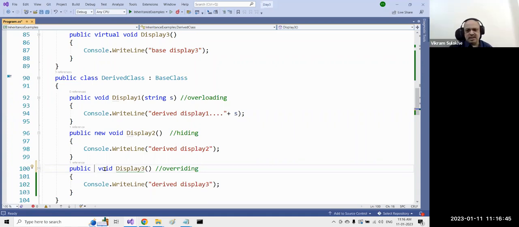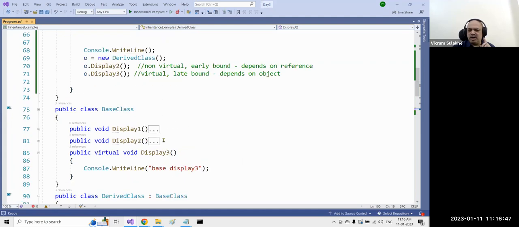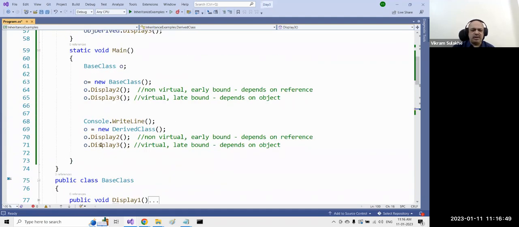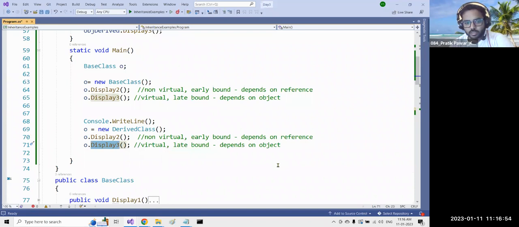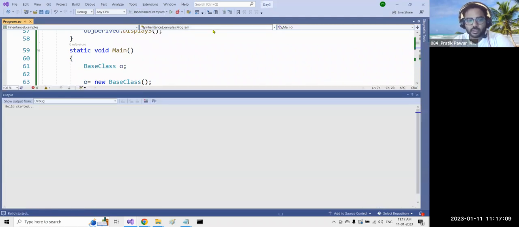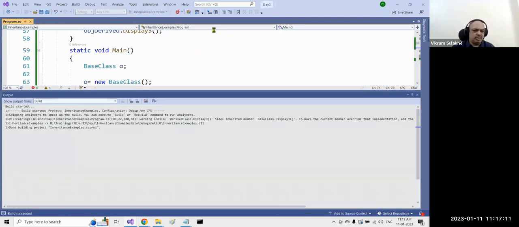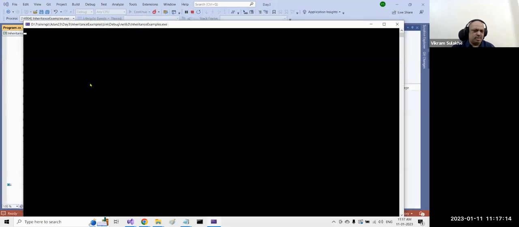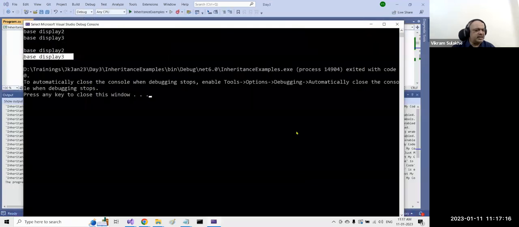So if I now run this code, I'm not going to run the code, but if I now run the code, what will you get out here? Display 3 of base. Why? Because the derived method is not a virtual method. If it is not a virtual method, then what's going to happen now? Early binding. Early binding, yes. Clear, sir. If you run this now, you got the base display 3.